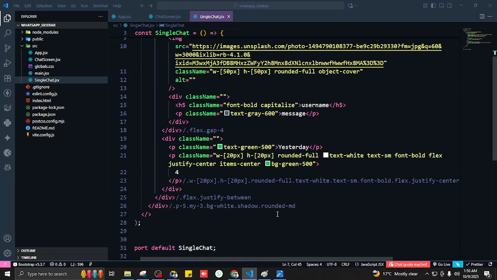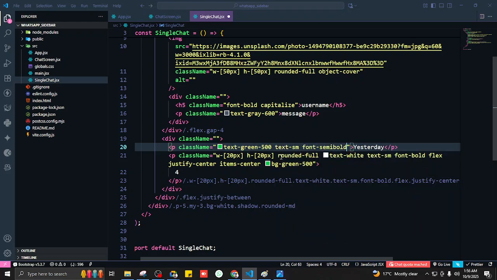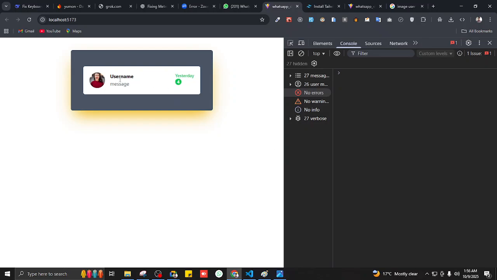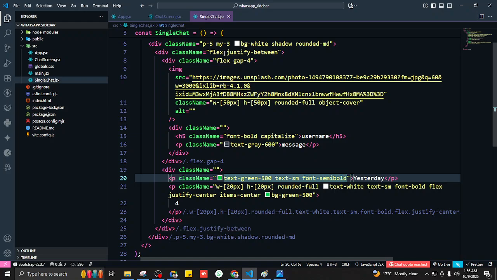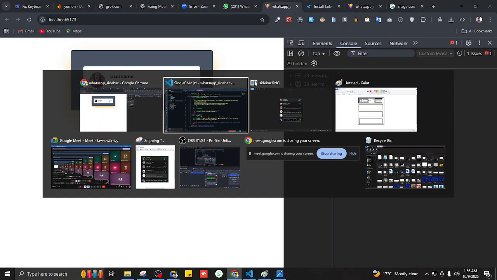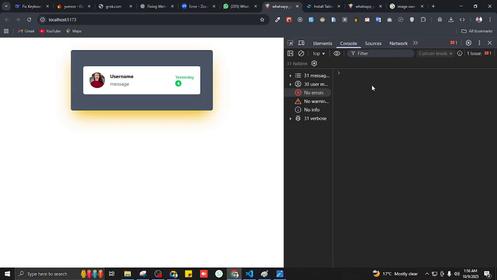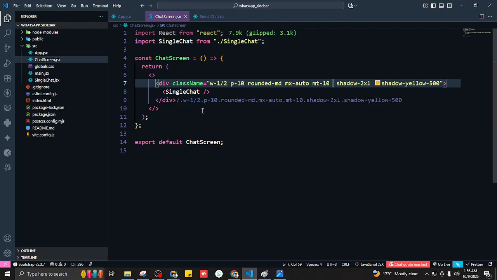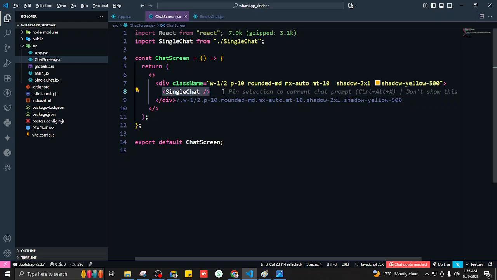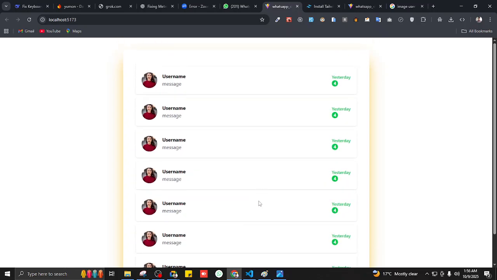Perfect. Now yesterday needs to be small, so we can say text sm and font semibold. Now these two are not aligned, so in the main flex what we can do is items center. Perfect. Now this other thing is not looking good, so we can just remove this, and perfect. Now if we want to have, let's say, 5 chats, or 6 chats, we can copy it down and we would have a perfect chat bar.